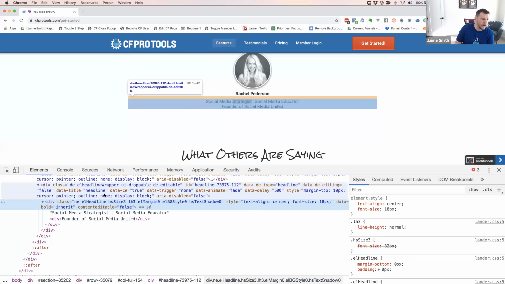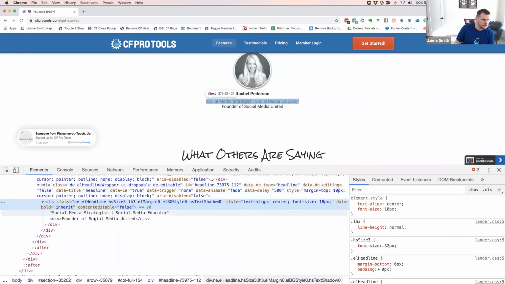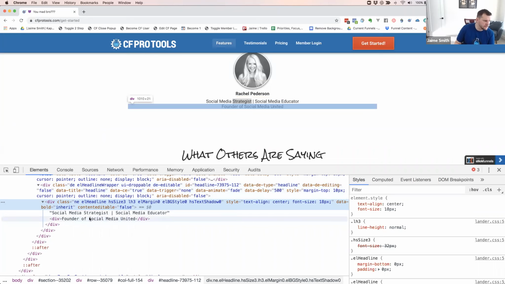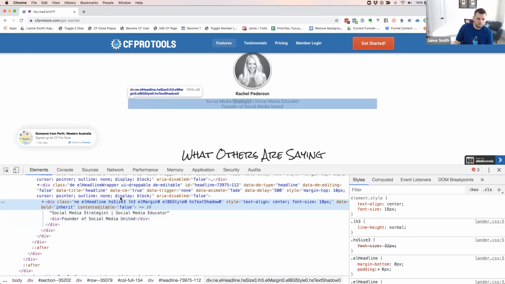Okay, so this is the wrapper element. You'll see it's the full width of our row. And then we've got our headline, and then underneath that, we have a text element. And then we've got another text element in here. So we've got a few different things going on, and so we can kind of look at these things.